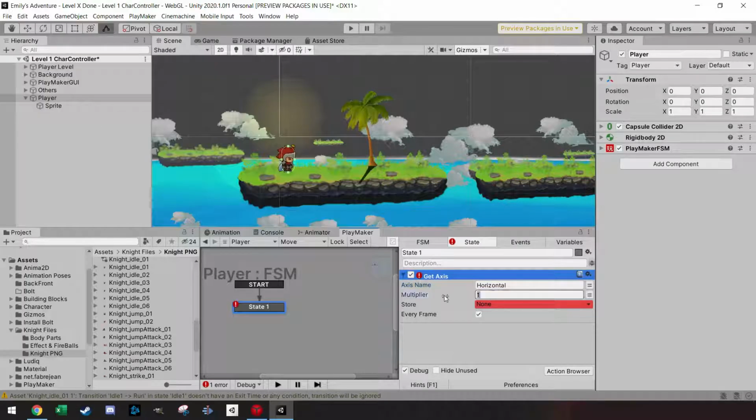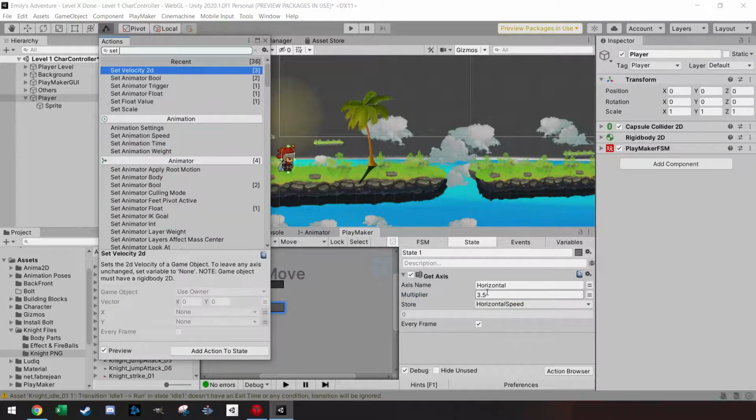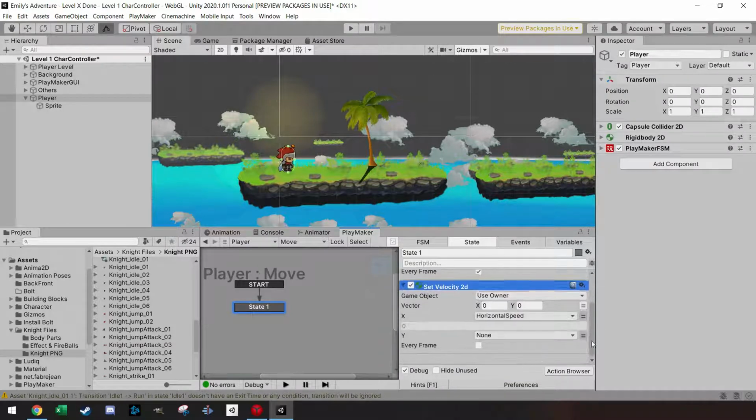And in get axis, we will take a multiplier of 3.5, which is the same speed as my other character. And we're gonna put a new variable and call it horizontal speed. The next topic I want to do is set velocity to d. And I'm just gonna add the horizontal speed here. So we set the velocity to d by the horizontal speed, and we select also every frame.